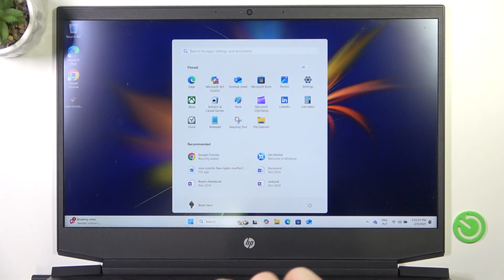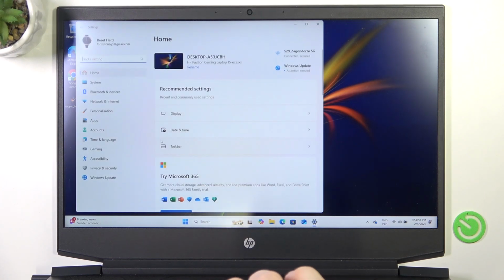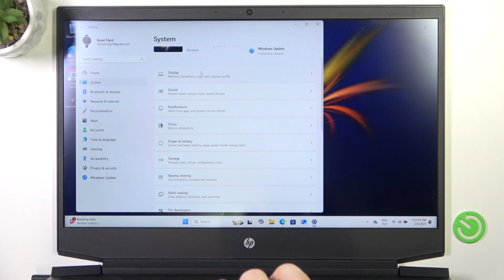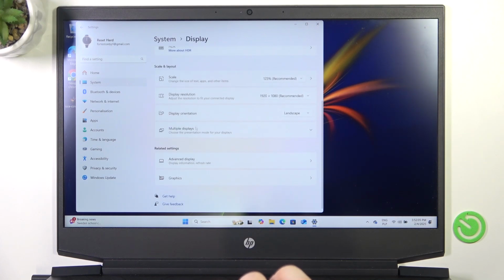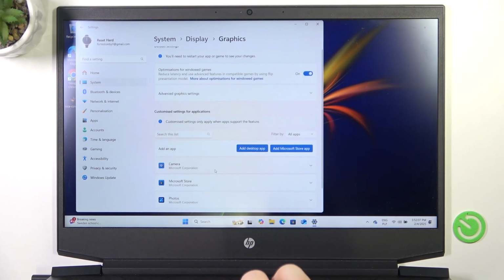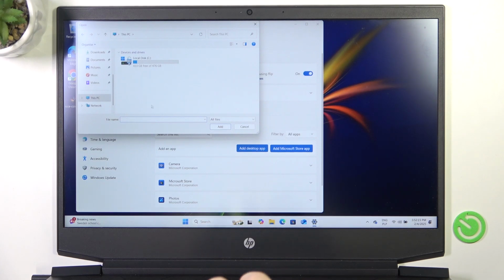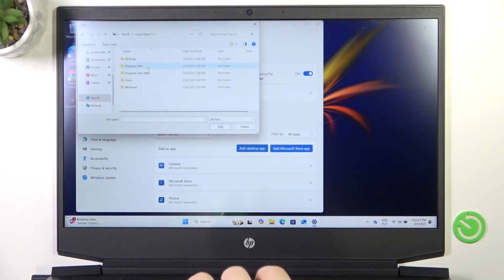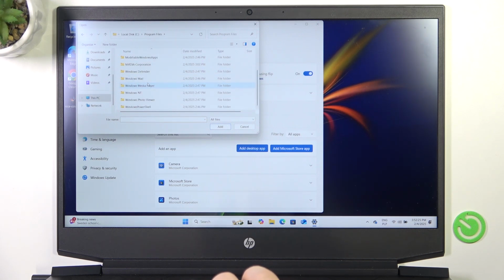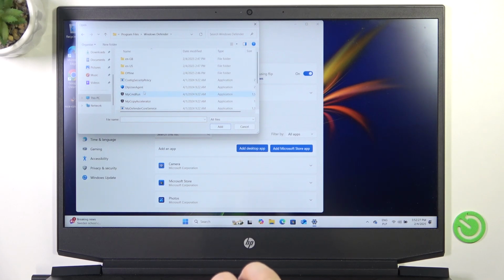So let's go to the start, then go to settings, and now when you go to the system and find display, then you can just go to the graphics, and here you'll select your game. If it's not listed there, then you can click on add desktop app and find the app on your local disk, then either program files or program files x86. Find the actual folder of the game, then find the application file and you can add it here.